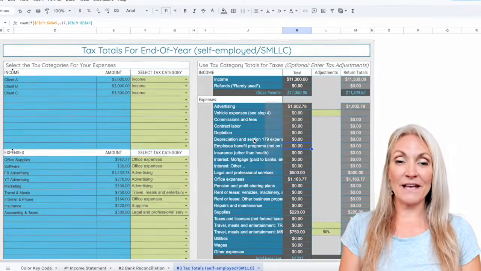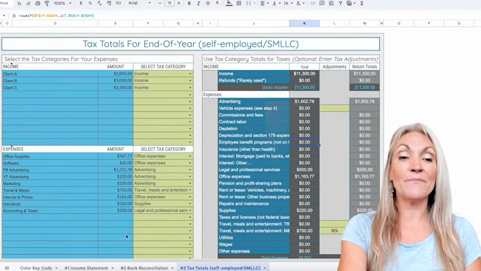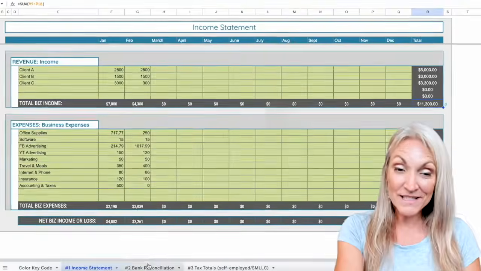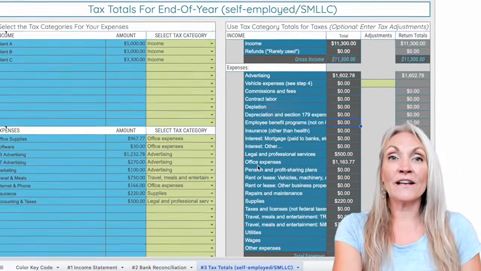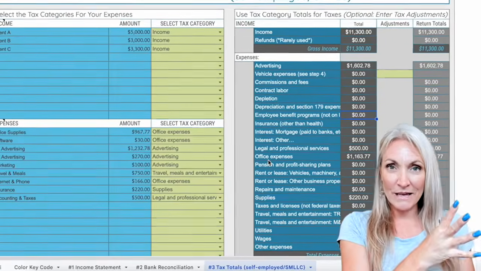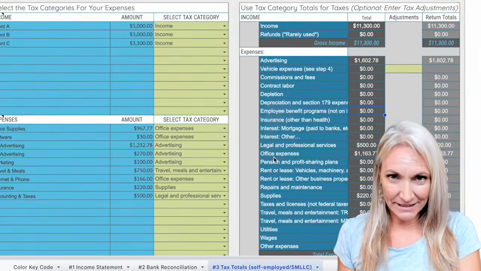Okay, let's jump in. So this is the free business spreadsheet template. We've gone over the income statement, the bank reconciliation, and lastly, we're talking about now, how do you take that information and go and file your taxes with it?